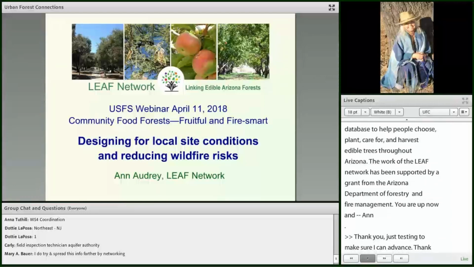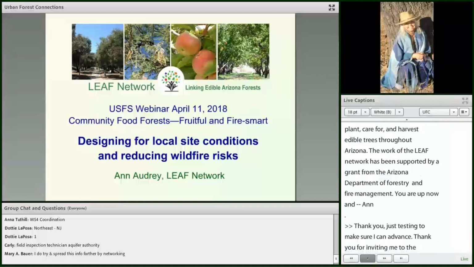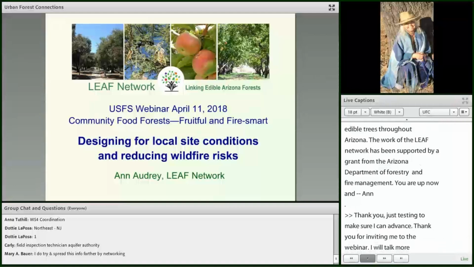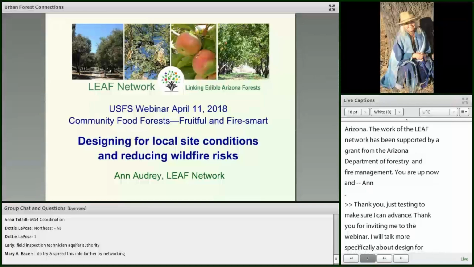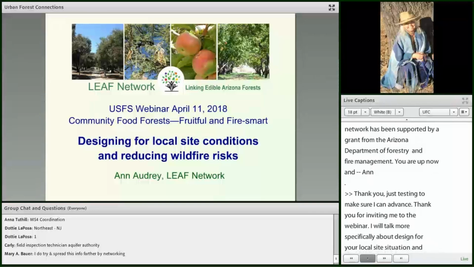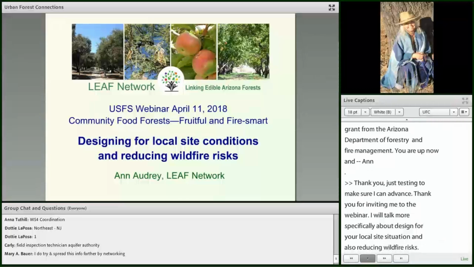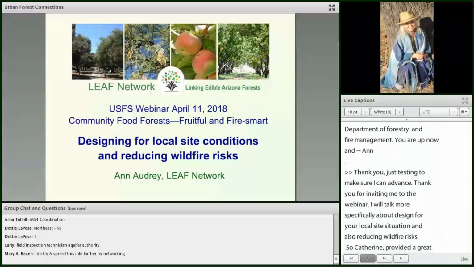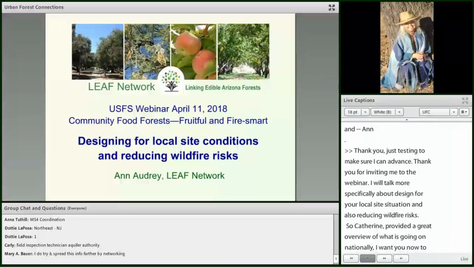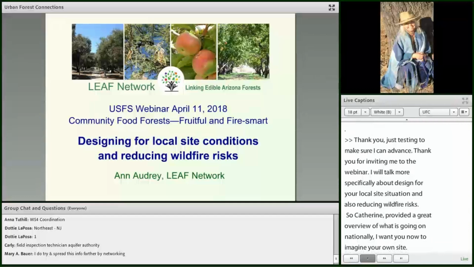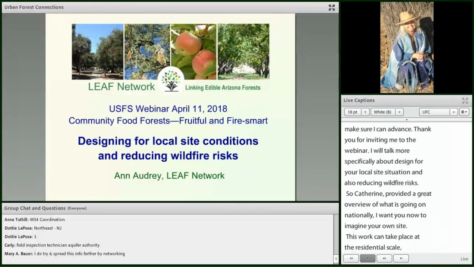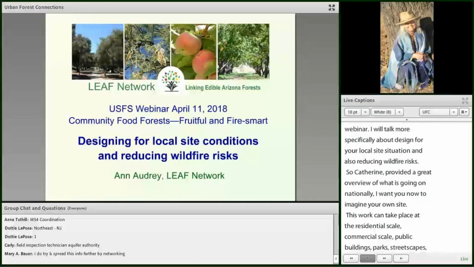I'm going to be talking more specifically about design for your local site situations and also reducing wildfire risks. So Catherine provided a great overview of what's going on nationally. I want you now to imagine your own site. And this sort of work can take place at the residential scale, commercial scale, public buildings, parks, streetscapes, stormwater management basins. There's a wide variety of locations where you can grow edible trees.